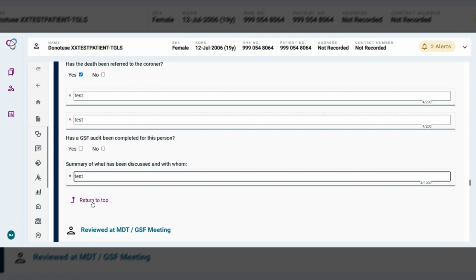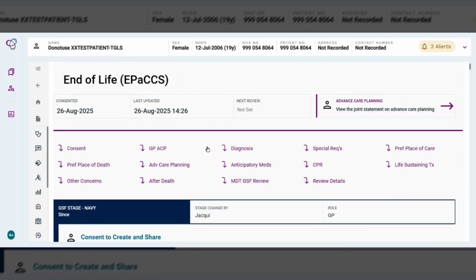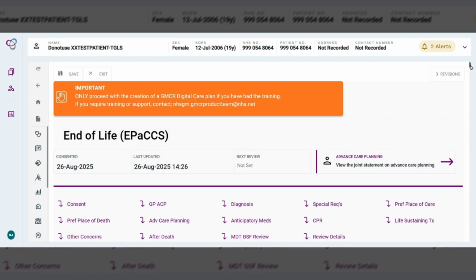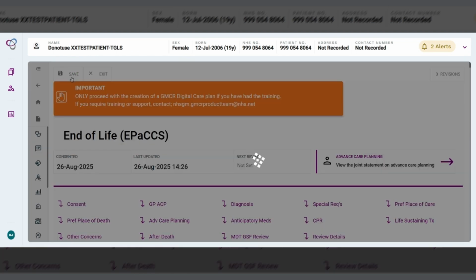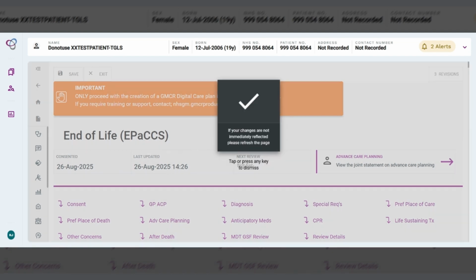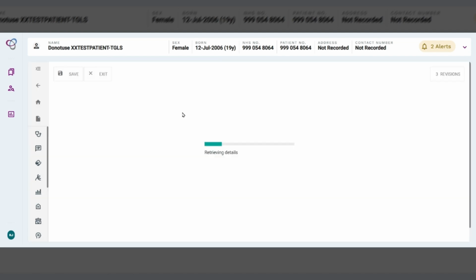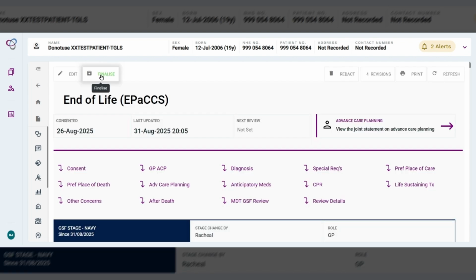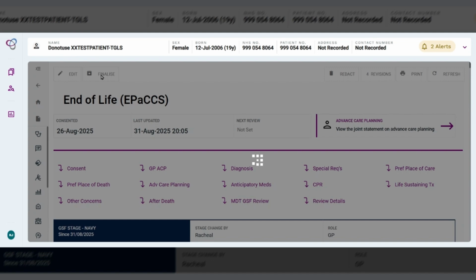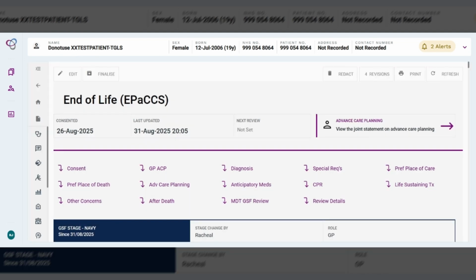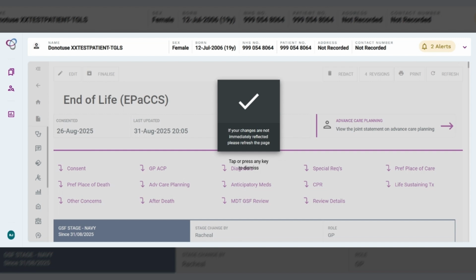Use the purple anchor to return to the top of the screen. Then select the Save button. You can now select the Finalise button to end the form and remove the patient from the dashboard. The patient will be removed from the dashboard on the next refresh cycle.